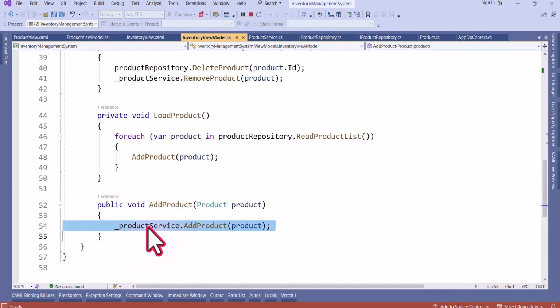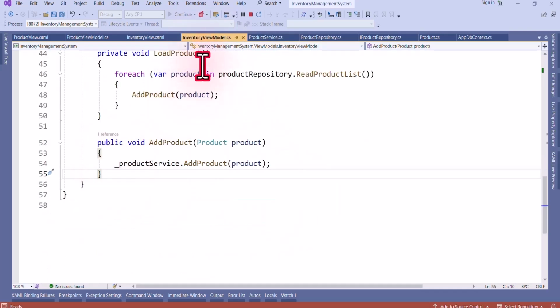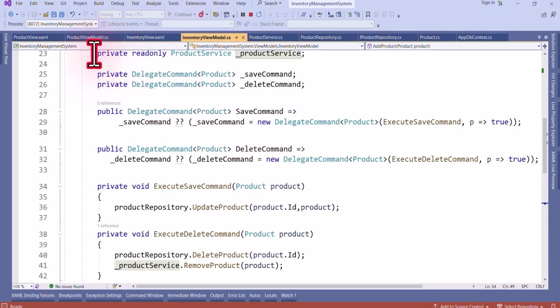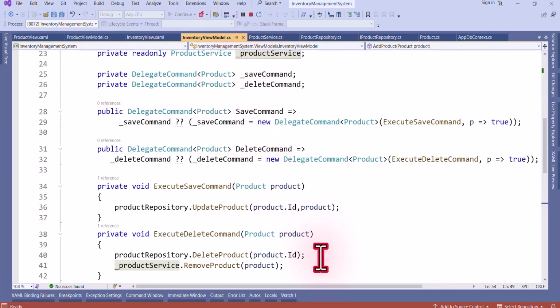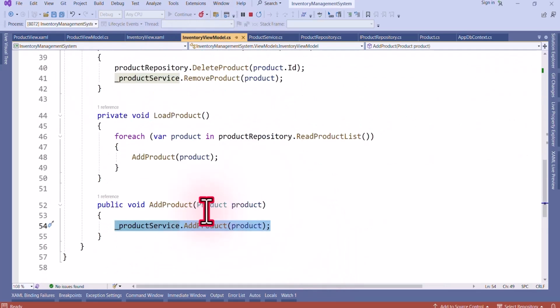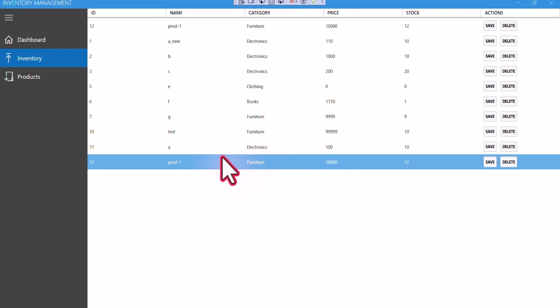This is the product service that I showed you, because I want to share the products from the product view model to the inventory view model. That's why I have created one service that will add to the observable collection, and from the inventory view model also we can add to the collection, and from the product view model we can access this. Like if you see, here also we are able to add and here also we are able to add. Now as it is added to the collection, that's why we are able to see this in the list.